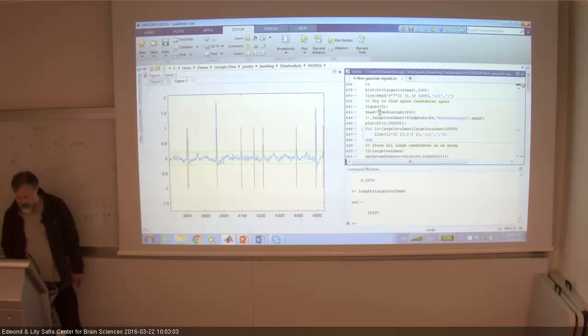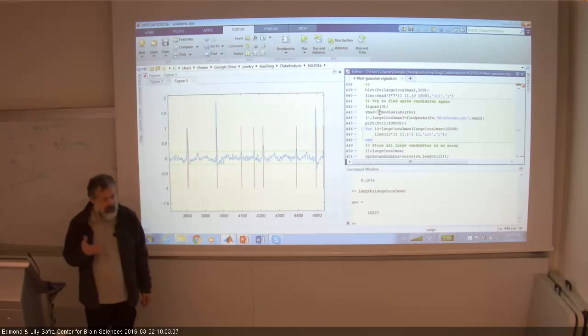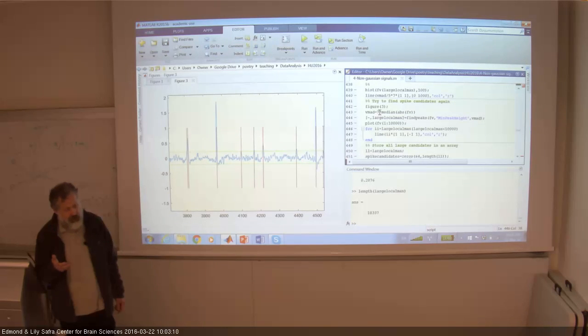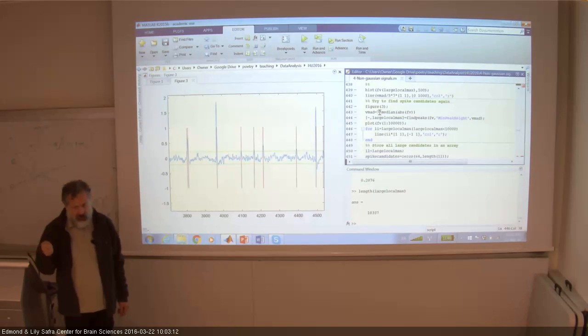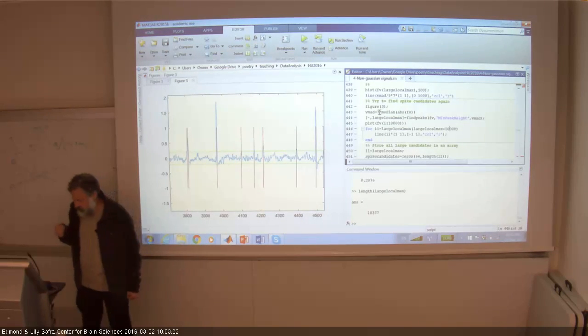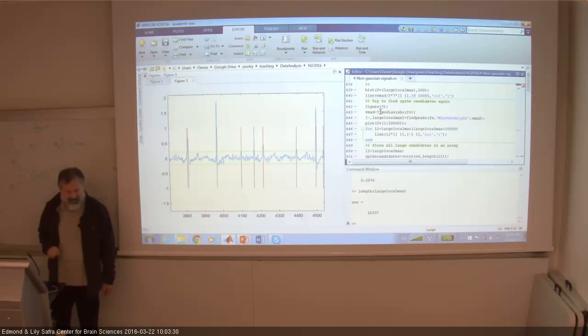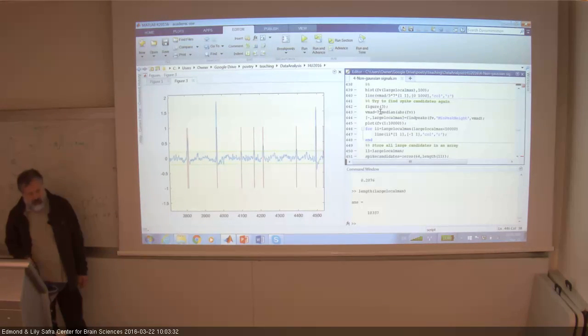Now, if you use this type of 3 standard deviation criterion, small shifts with your criterion are going to result in a lot of spikes, because most spikes are small. So I shifted from 3 standard deviation to 3 standard deviation times 1.4, so 4 point something standard deviation.